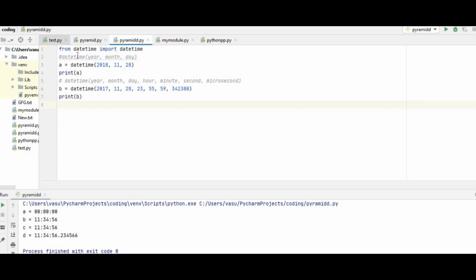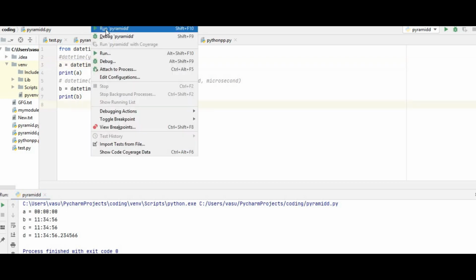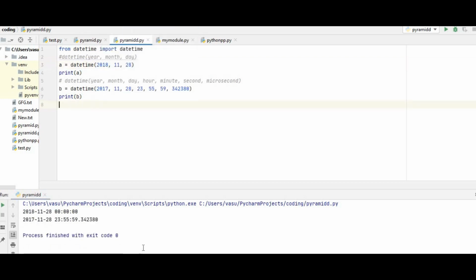Here I am importing from datetime, importing datetime again, so from the main module I am importing the datetime class. a equal to datetime of year 2018, month and day, and I am going to print a. Next, year, month, day, hour, minutes, seconds, microseconds, whatever you want you can give. Then print b. Like this you will get it.